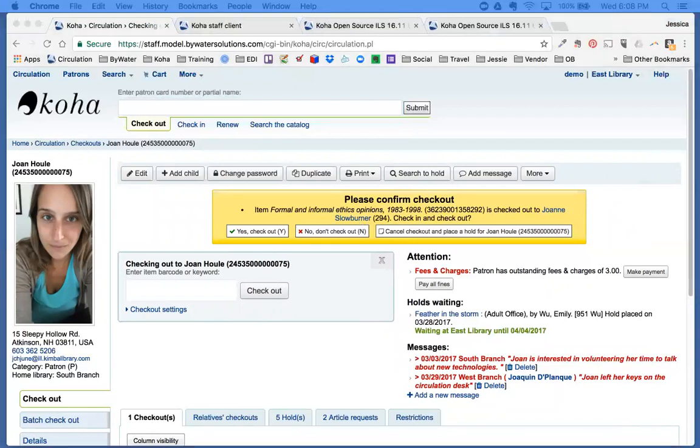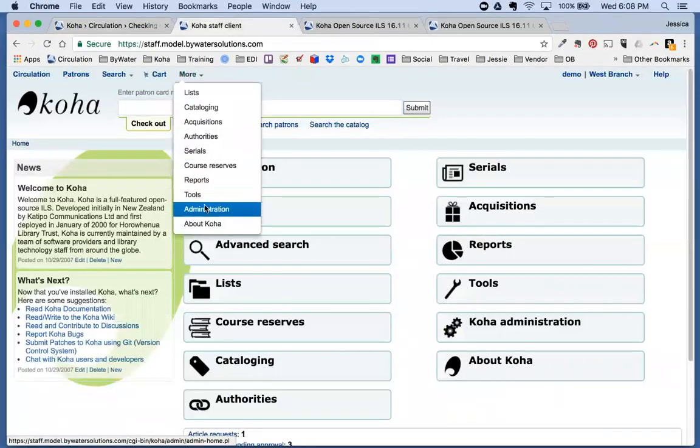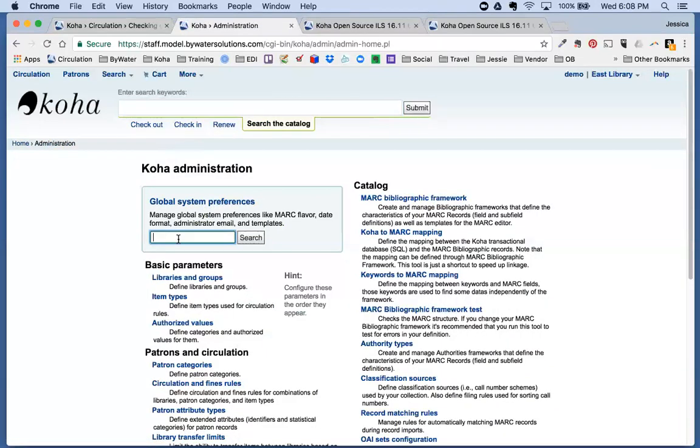All right, let's talk about another circulation enhancement. For those of you who are using the decrease loan high holds feature, we have a new setting in here. So I'm going to come into administration, and just to show you the system preference first.